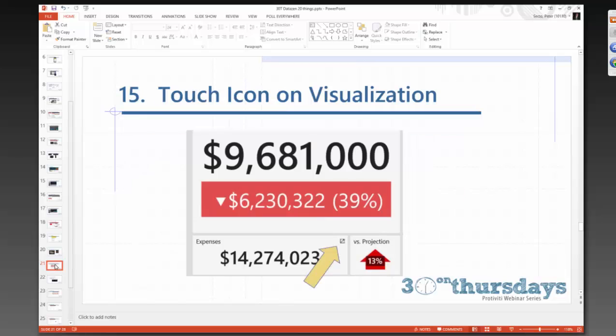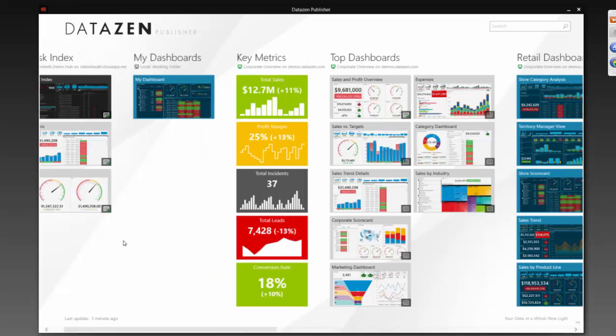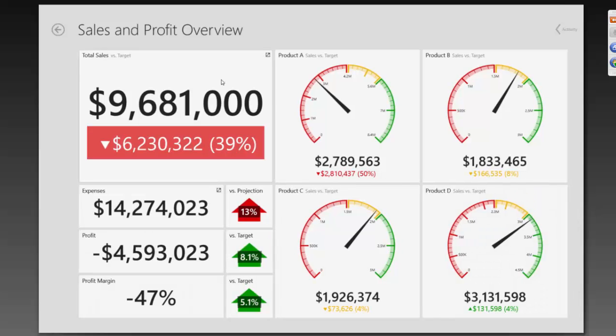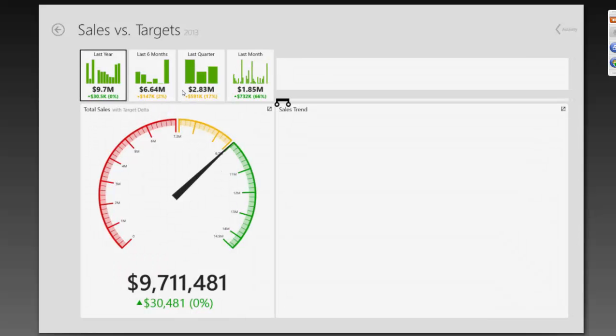Now, it wouldn't be touch if it didn't have some kind of visualization for touching. What I mean by that is if we take a look at a dashboard, there is a cue in Datazen that says, hey, you can drill down into this dashboard. And that cue is just this little item here. So when you set up a drill through on the edit page that I showed you, you can then touch and drill through this object and get to the object below, which will have further information about this.